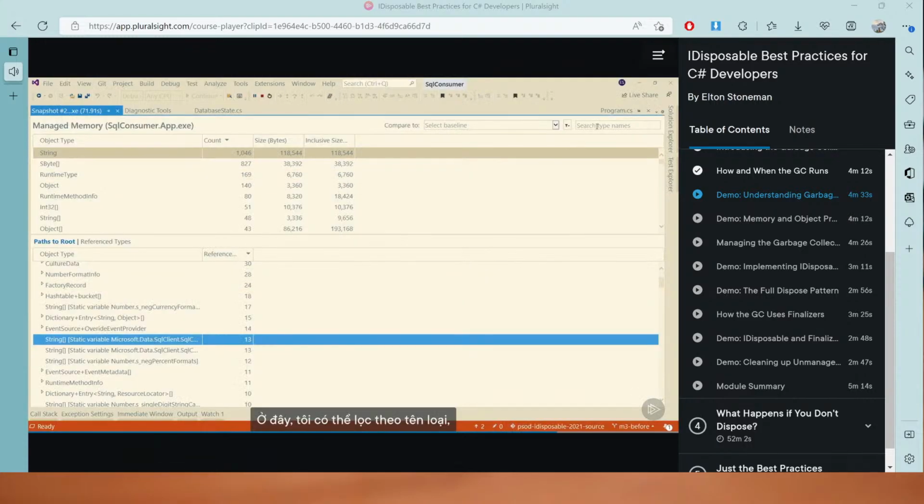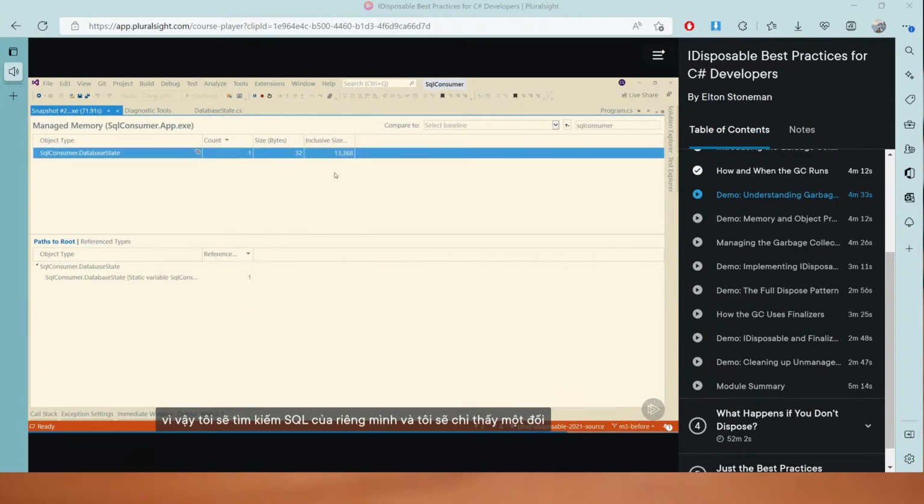Up here I can filter by type names, so I'll search for my own SQL consumer namespace, and I'll see just one object there, which is my database state object. It's using a tiny amount of memory by itself, just 32 bytes, but the inclusive size here includes all the child objects, and that's more like 13 kilobytes.